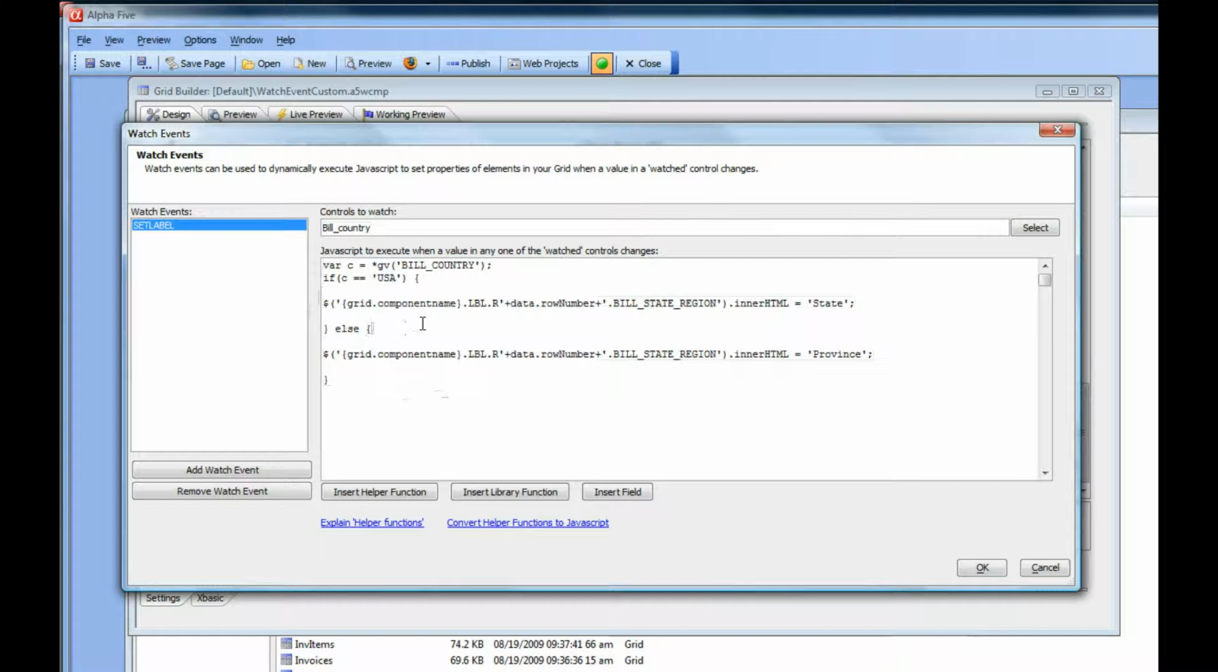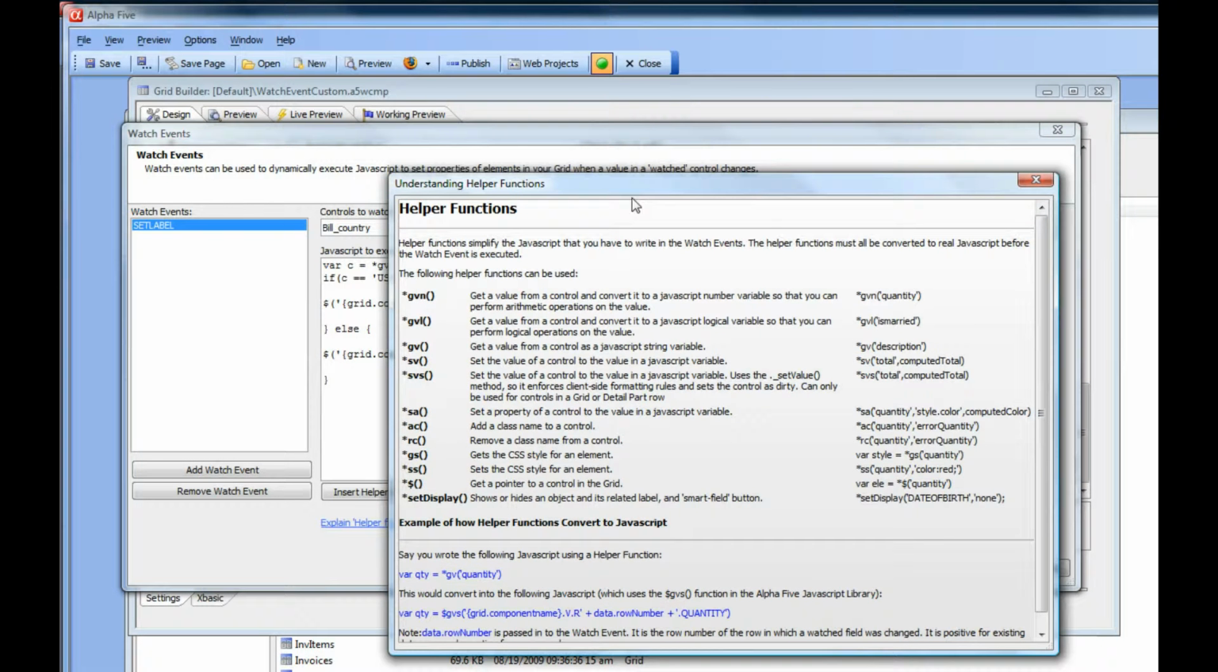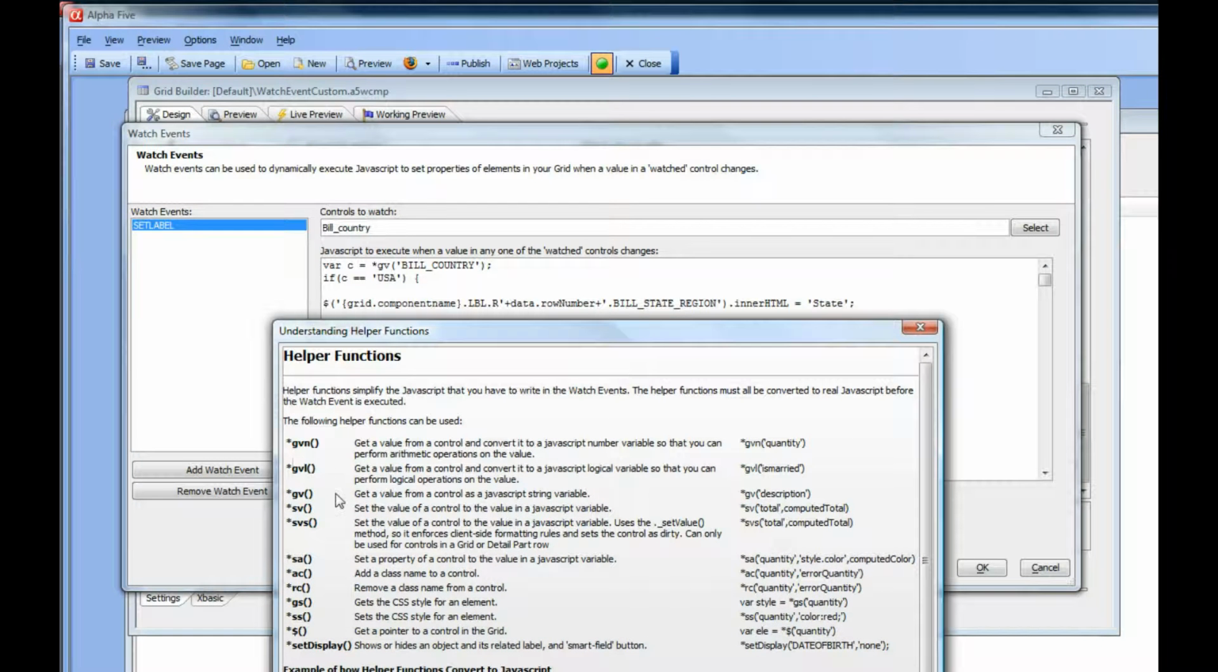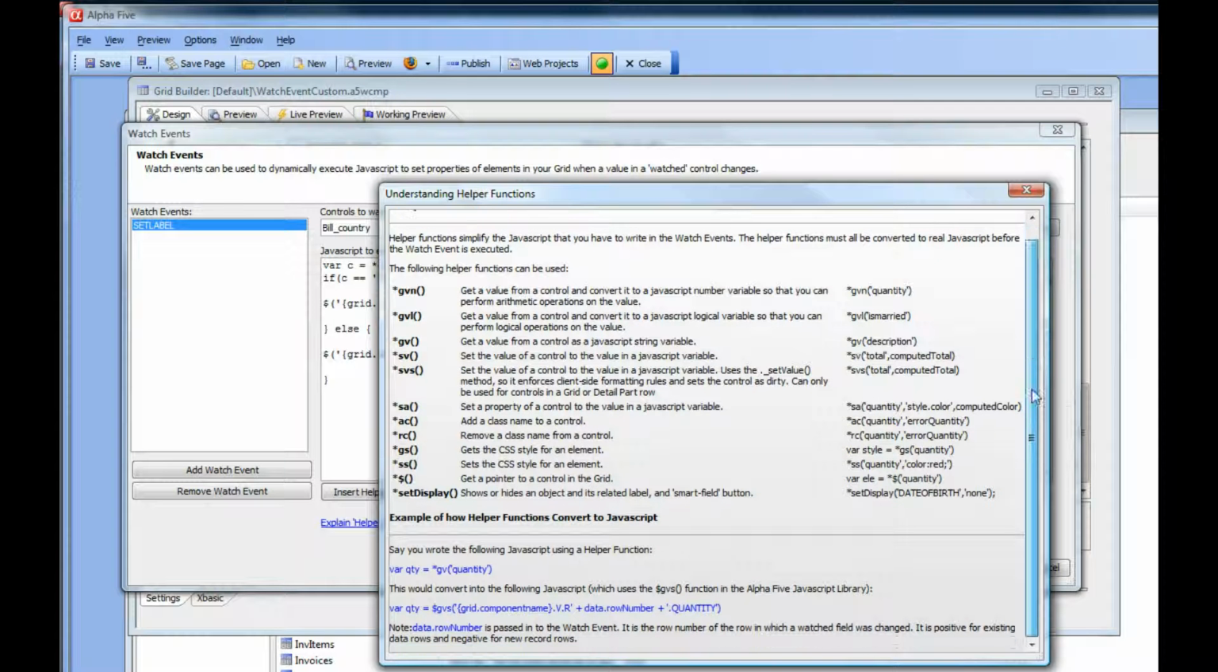Now, if you look at this JavaScript carefully, you'll see that there's a function call here that is not going to look familiar to you because it's not really a built-in JavaScript function, or even a JavaScript function in the Alpha 5 JavaScript library. It's a so-called helper function, and the helper functions are all defined over here. These functions get translated into lower level JavaScript for you automatically, and they're just easier to write than the full JavaScript that would otherwise be required.